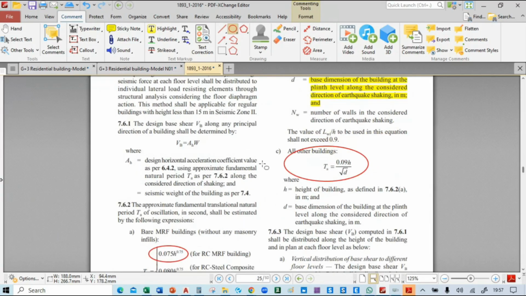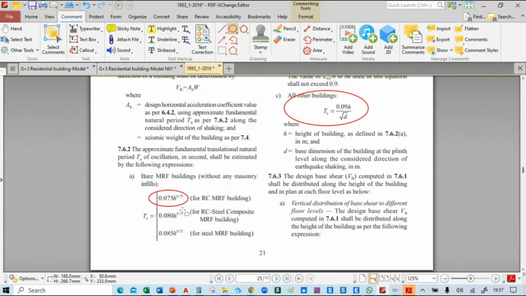So you have to take the time period calculation as per the requirement of the projects. Okay, so if in the building there are only columns, or only shear walls, or columns and shear walls, you have to take the time period calculation as per the project. We will decide which time period calculation to go with.